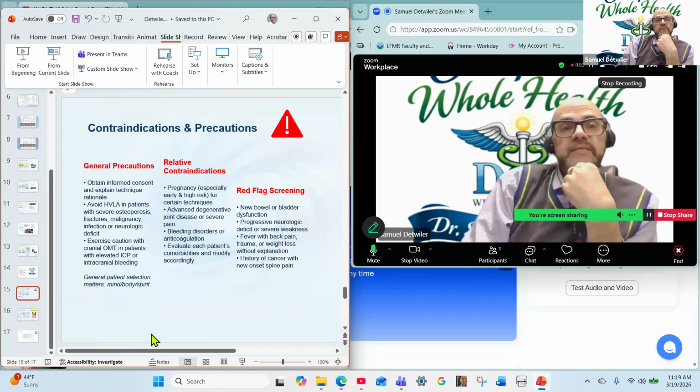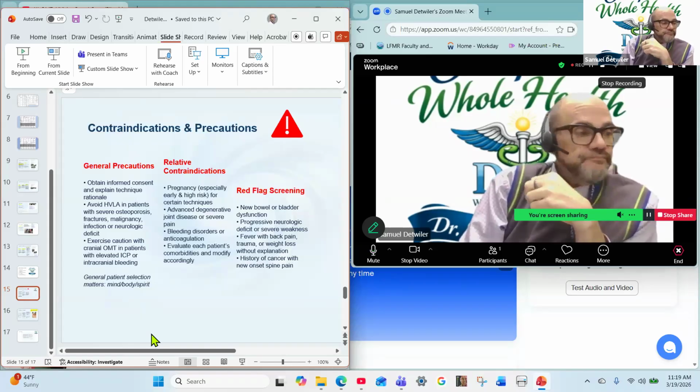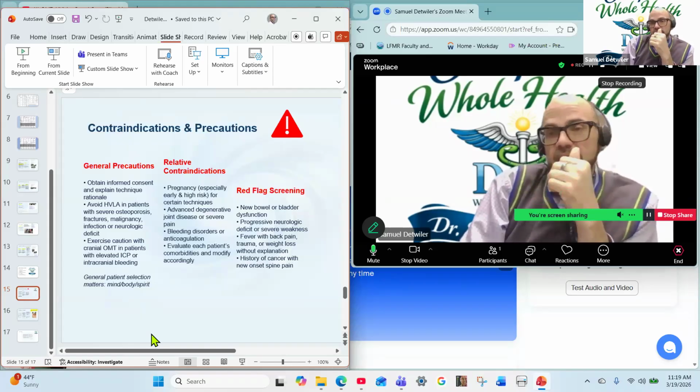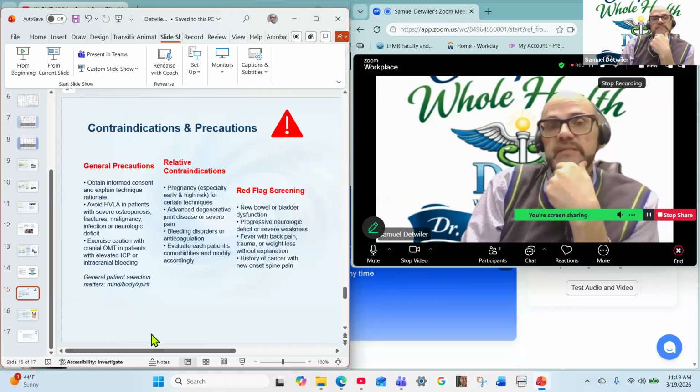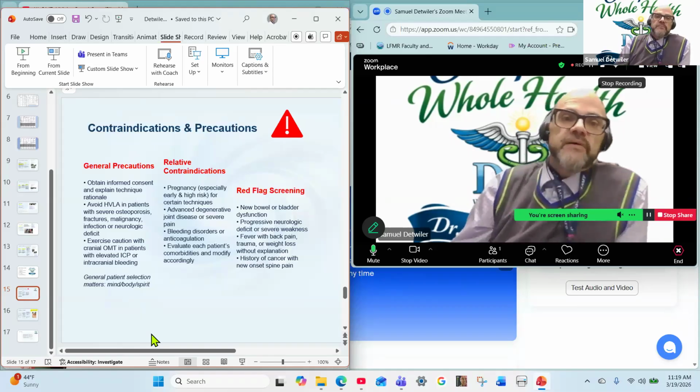Bleeding disorders, anticoagulation medications. Evaluate each patient's comorbidities and modify your treatment plans accordingly. All of these treatment plans, including our sequential OMT modules, have to be filtered through the specific patient and their specific needs. Red flag screenings are the same for OMT clinic as they are anywhere else in family practice.